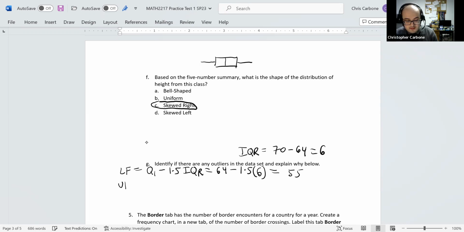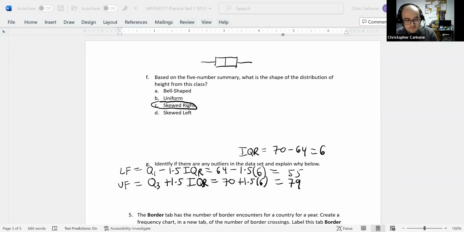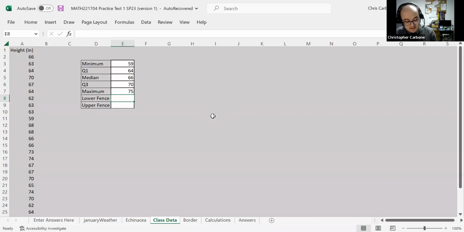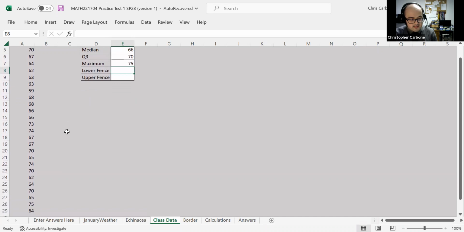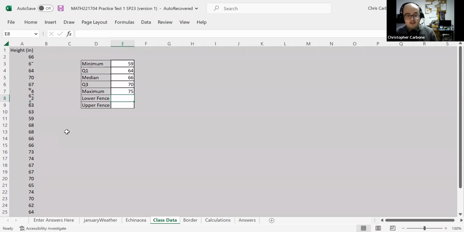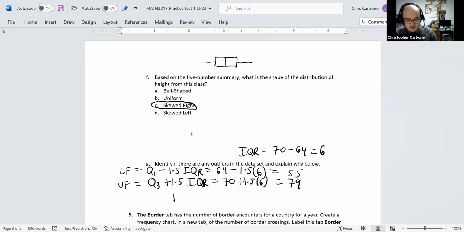Likewise, we need the upper fence. So third quartile plus 1.5 times the interquartile range. So 70 plus 1.5 times 6. This would give us 79. Right? And if we were to look at this data set, none of these values, as we can see there on the left-hand side, are less than 55. Likewise, none of them are greater than 79. So because of that, we have no outliers. So due to these fences, there are no outliers.